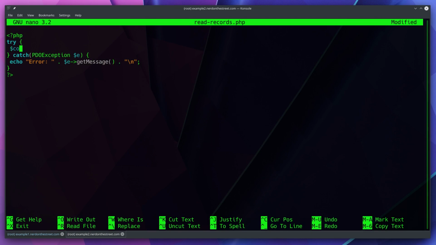I'm going to set up what our connection is going to be. That's going to be a new PDO, a new PHP data object, and that is going to be mysql:host=example1.nerdonthestreet.com. Our DB name, database name, is testdatabase. And that's the first argument for our PDO object here. The second argument is going to be testuser, and then our third one is going to be the password, which is obviously the password we're using to connect.